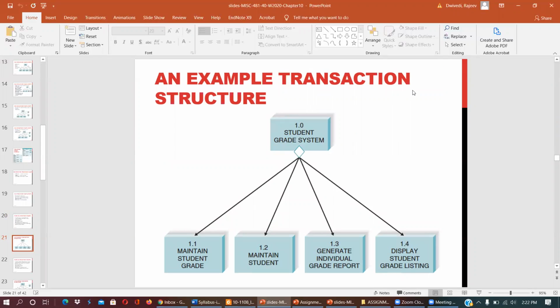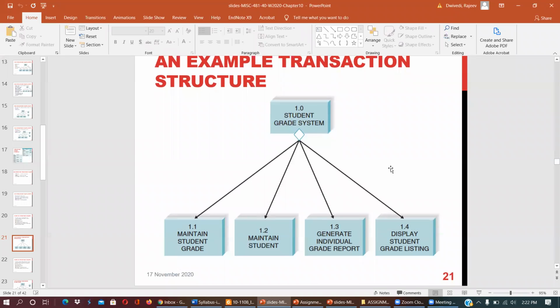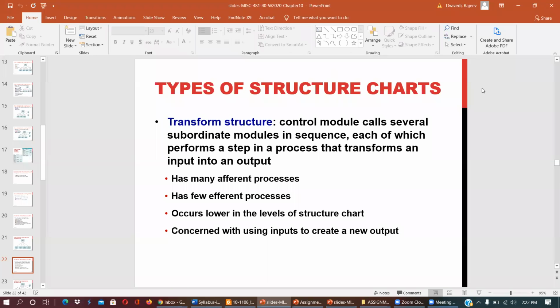So an example of a transaction structure, here you can see the student grade system. Here you can see this diamond. That means all are going to be, cannot fit on one. Maintain a student grade, maintain a student, generate individual grade report, display student grading listing. So these are the structure chart types.